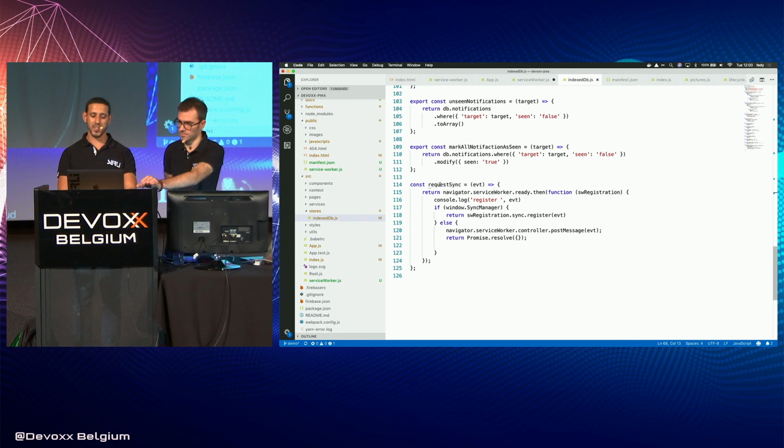So here is the implementation of the requesting. After the service worker is ready, we will test if the service worker implements the sync manager. So we will use the sync manager to synchronize, and this is the real implementation of background sync.